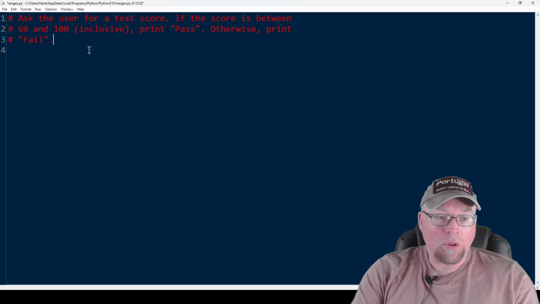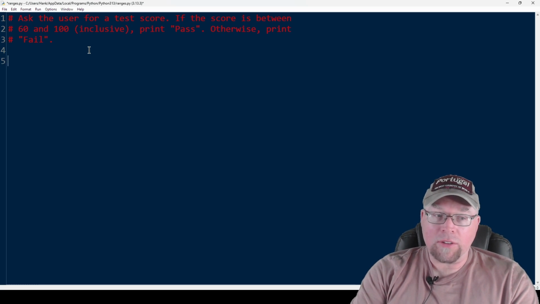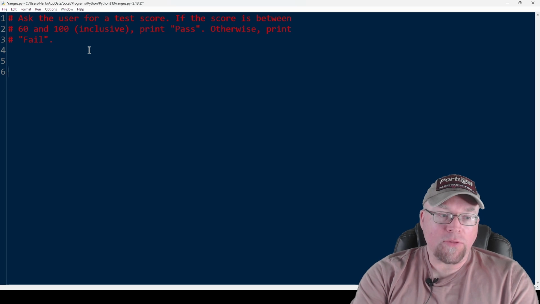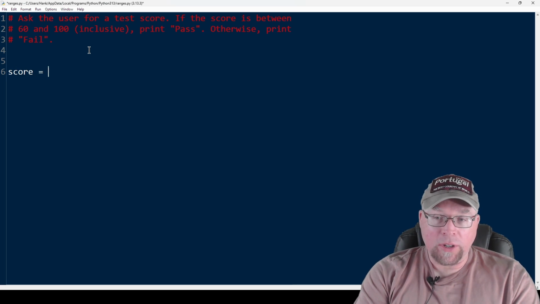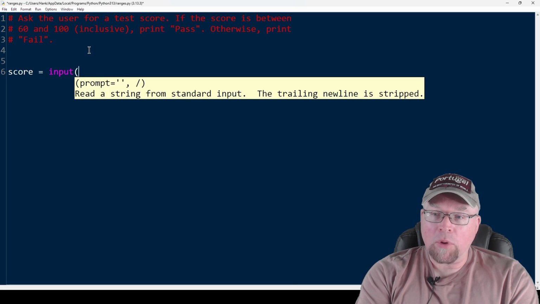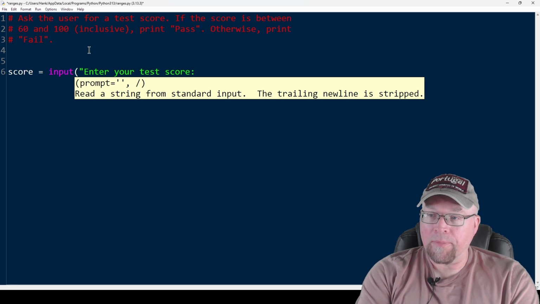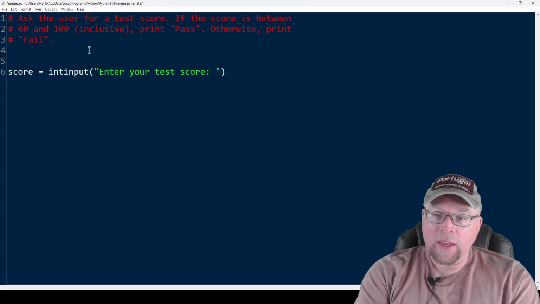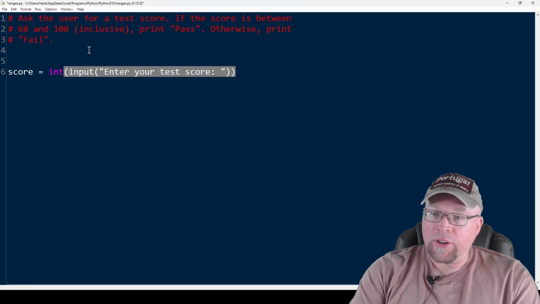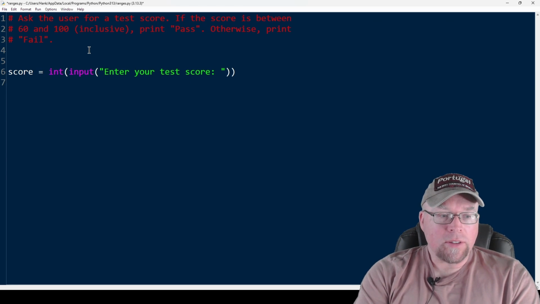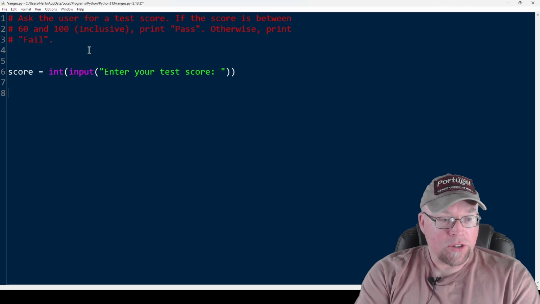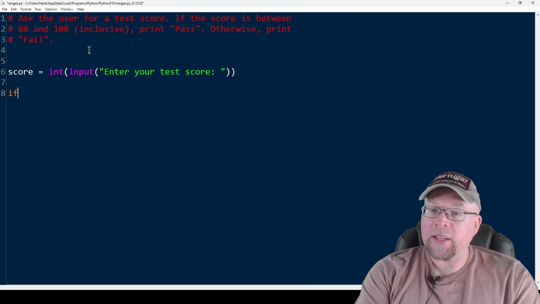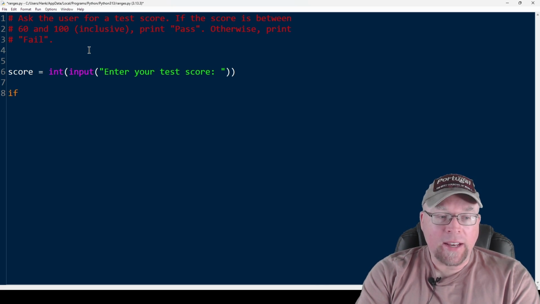Okay, did you get it? Well, let's see how we could do this. So we need to ask the user for a test score. So we're going to do what we've already seen. We're going to prompt the user for some input. We'll say, enter your test score. And then remember that that is going to return a string, so we have to convert that into a numeric value, either an integer or float, and I'll just choose integer for this. And then we're going to test the range. So it's between 60 and 100 inclusive.